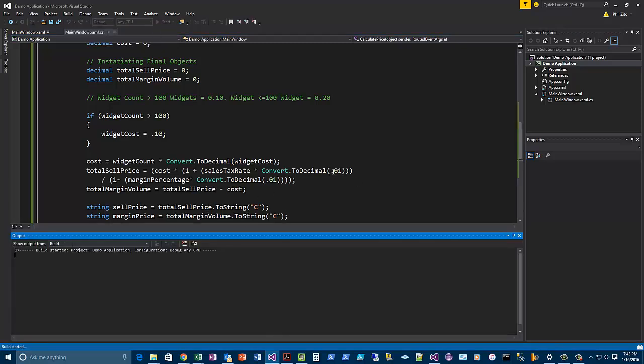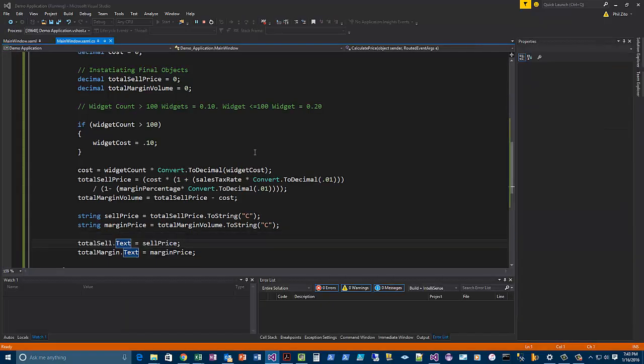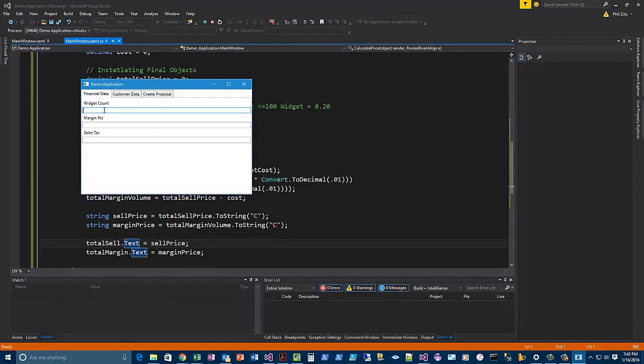And if nothing breaks, all right, so widget count, we're going to call this 150. Margin percentage, 20. And the sales tax of 6%. Go over here to create proposal, calculate price. All right, so 1988 is our total sell and our total margin of 488.